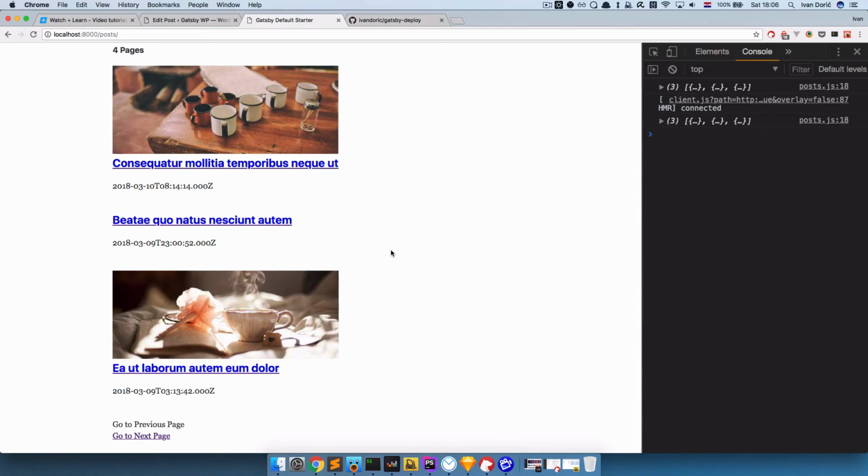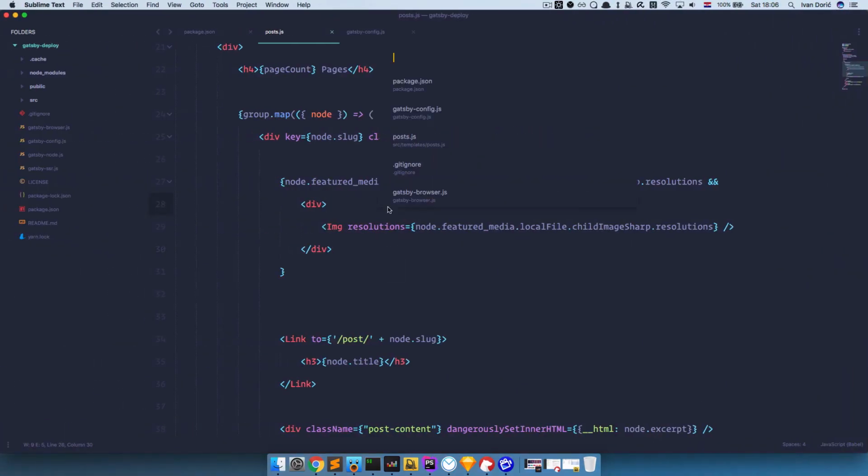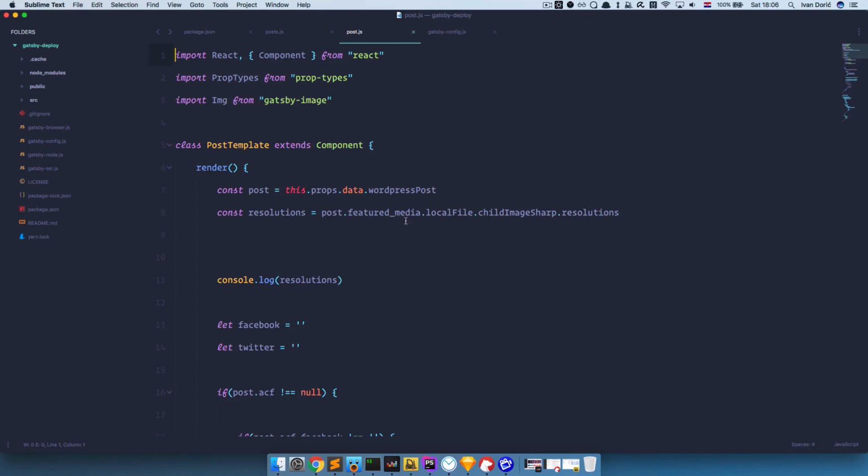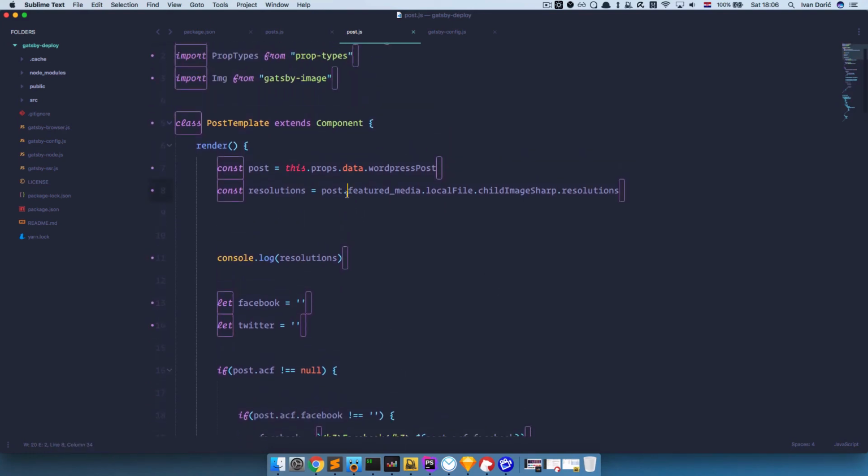We also have a very similar error on our post page, so we are going to rectify it right now. If I go to post.js, right here we have post featured media local file and so on. We also want to check here if featured media is present, and I'm going to do it like this. I'm just going to say post featured media: if it exists, then resolutions is going to be post featured media local file and so on. And if it doesn't exist, then it's just going to be null. So this should take care of our problem with the post.